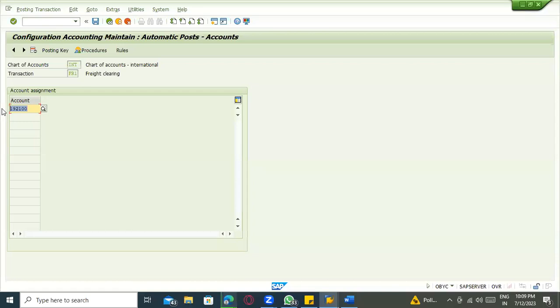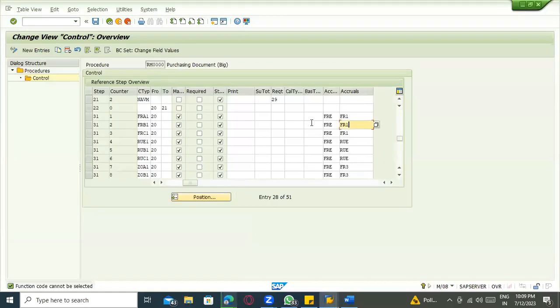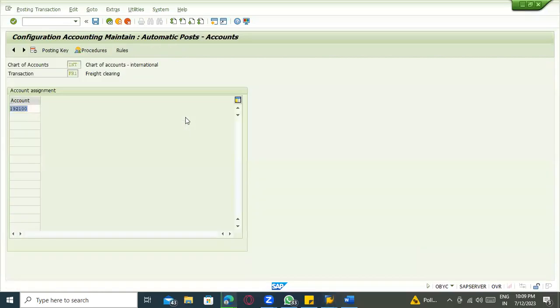Clear? So whatever freight amount you entered here, because FRA1, FRB1, FRC1 are mapped to FR1, right? For this FR1, whatever GL account is there, that GL account is hit at the GR level. Clear? If you want to change the GL account, you can change it here. This is the freight clearing account.